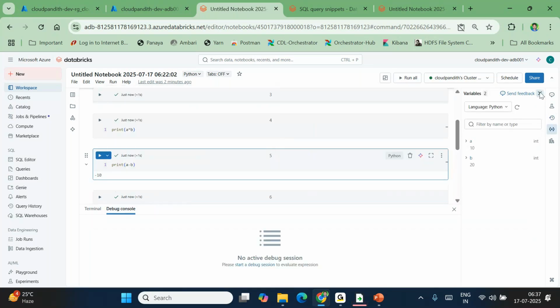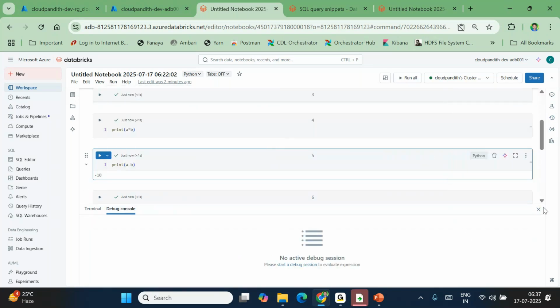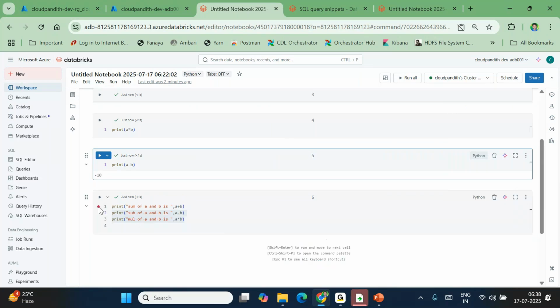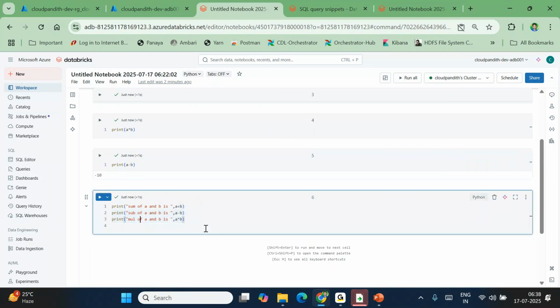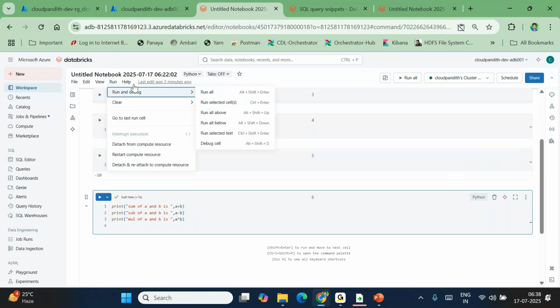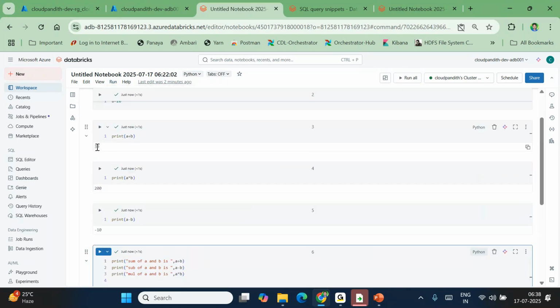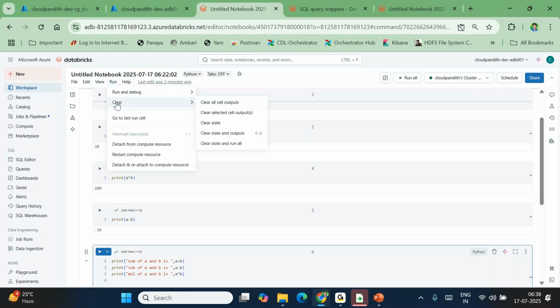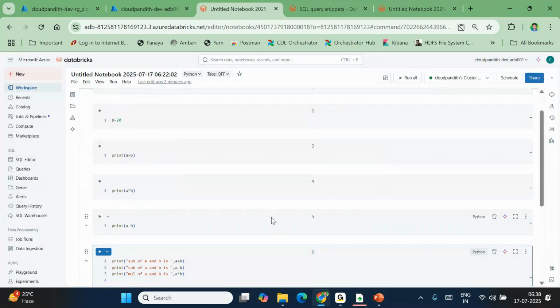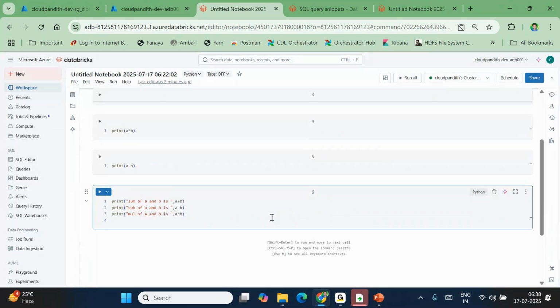Debug mode, I just ended this, terminate. Okay. Now you do a run all. See, now you got results. Click on clear all cell outputs still. Okay, it has cleared all the cell outputs.